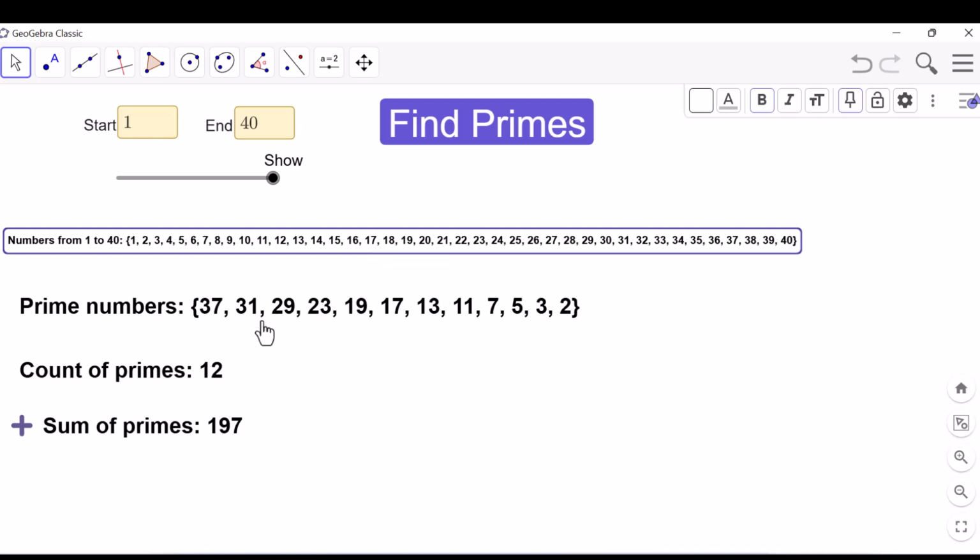Then what are the prime numbers from 1 to 40? You can see them starting from the biggest, which is 37, down to 2, or you start from your right. 2 is a prime, 3 is a prime number, 5, just like that. You keep going till you get to the highest prime in this range, 1 to 40, which is 37. And how many are they? There are 12 prime numbers. And if you sum all of them, you will get 197.